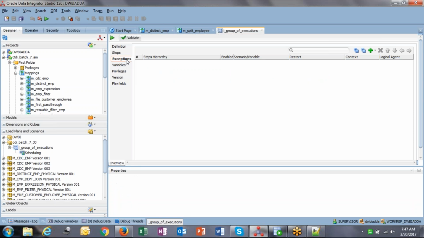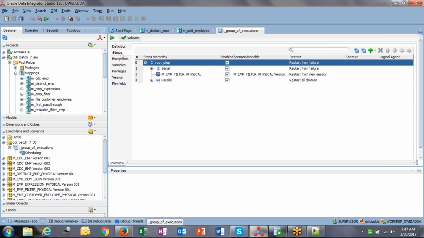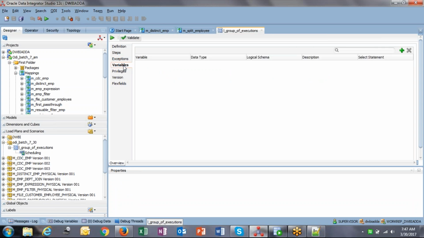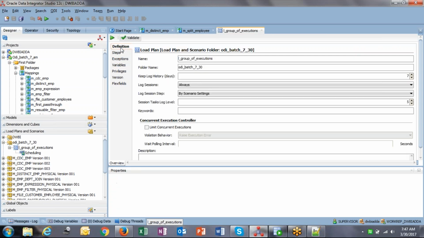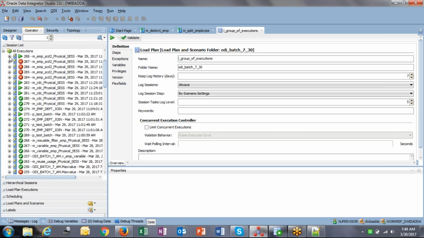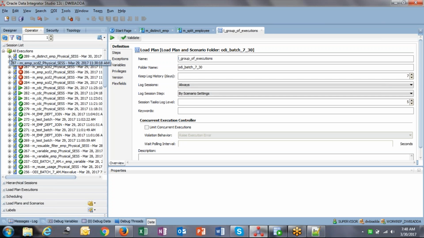Executions tab. Not sure we do, but I believe the steps it is showing. Is it available in the executions tab, or in the operator? I don't think so. At the operator level, it gives the individual thing. I'm looking for something high level which gives me the stats of the whole load plan.